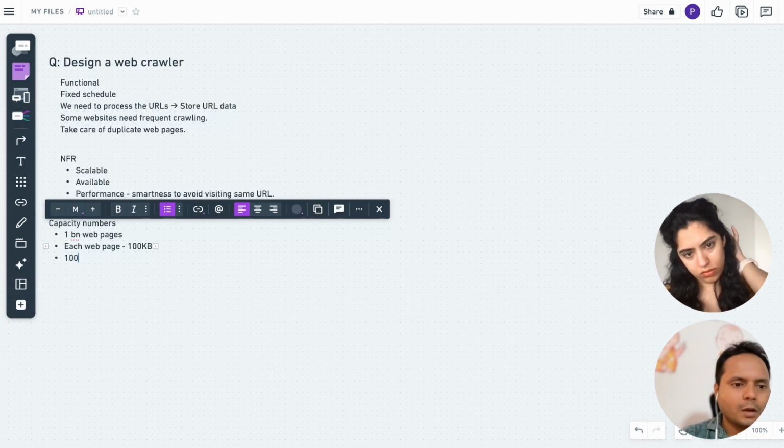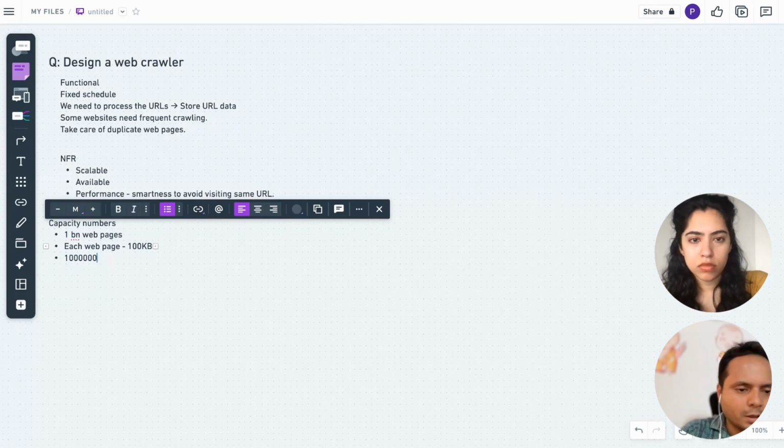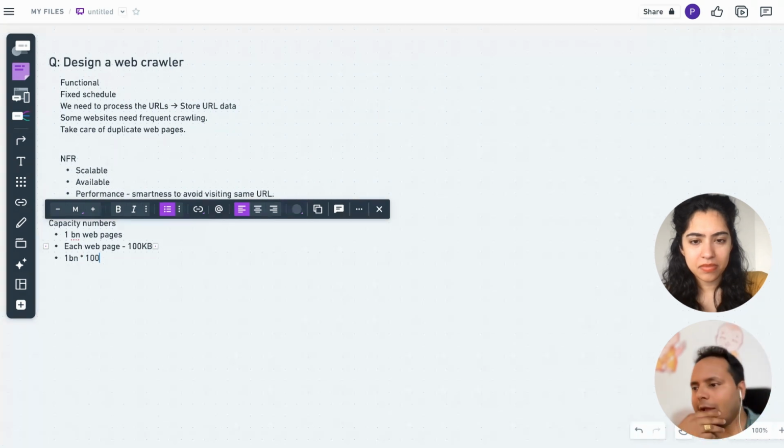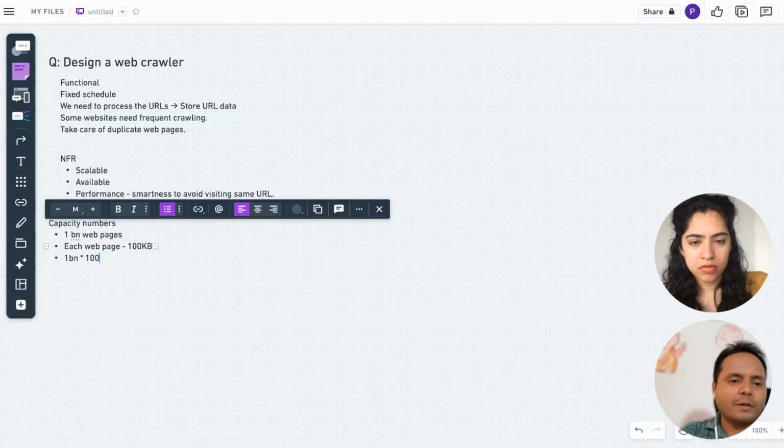So let's say, I would put it this way. I'm bad with the number of zeros. So 1 billion, and each page will be 100 KB. I would also put into perspective that each website has a different number of pages. So again, on an average, I will assume that each website has 100 pages.